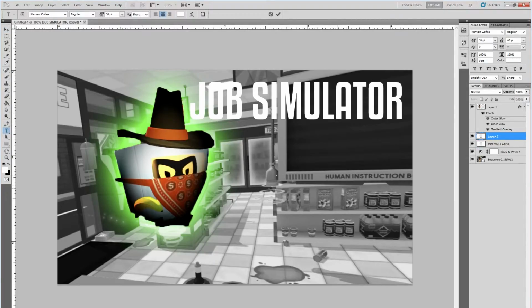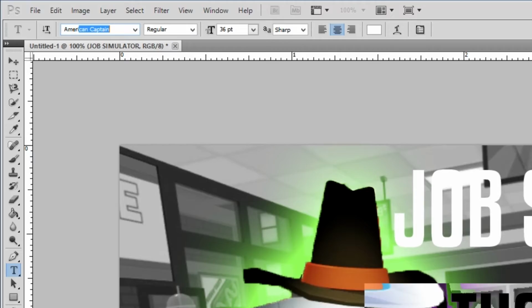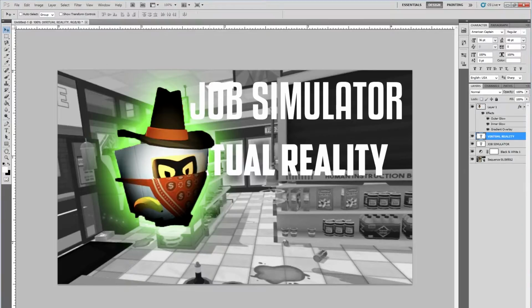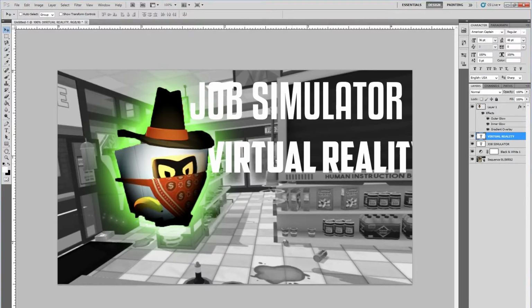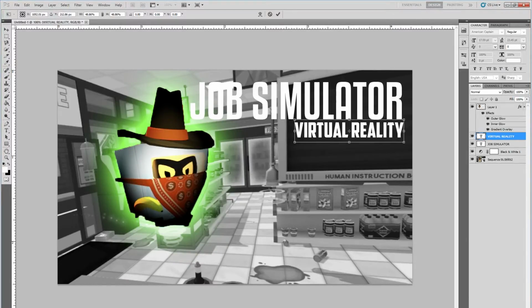And we want to let the audience know that this is virtual reality, so I'm just gonna type this. But we're gonna make virtual reality smaller, and we're gonna make this the Captain America font. I think it looks nice. Press Control T again and make this a little bit smaller, not too small. We're just gonna place that there for right now. You guys will see later how the finished product comes out.